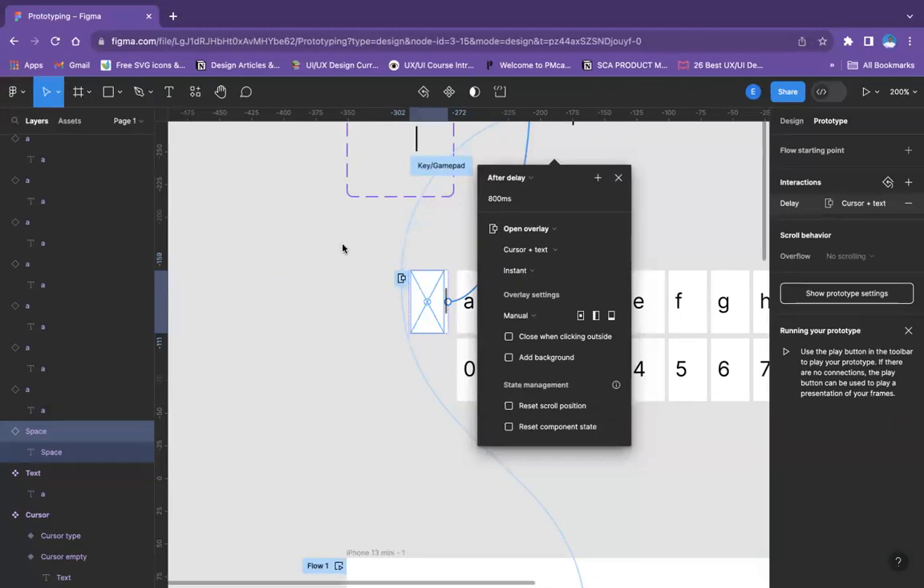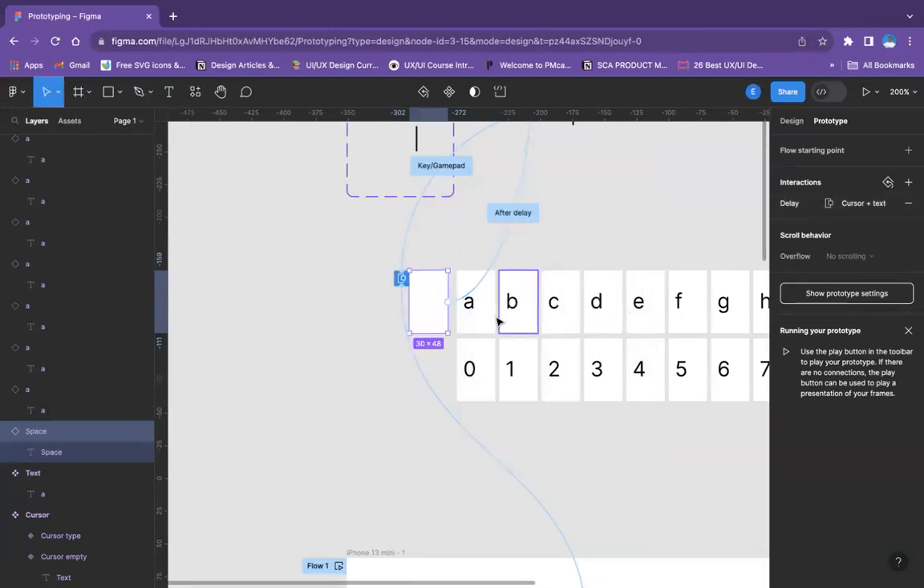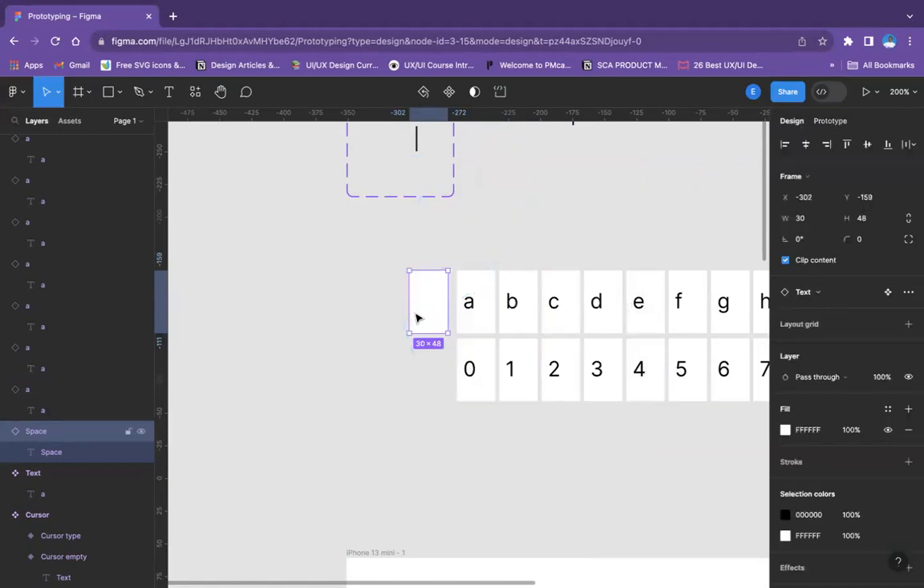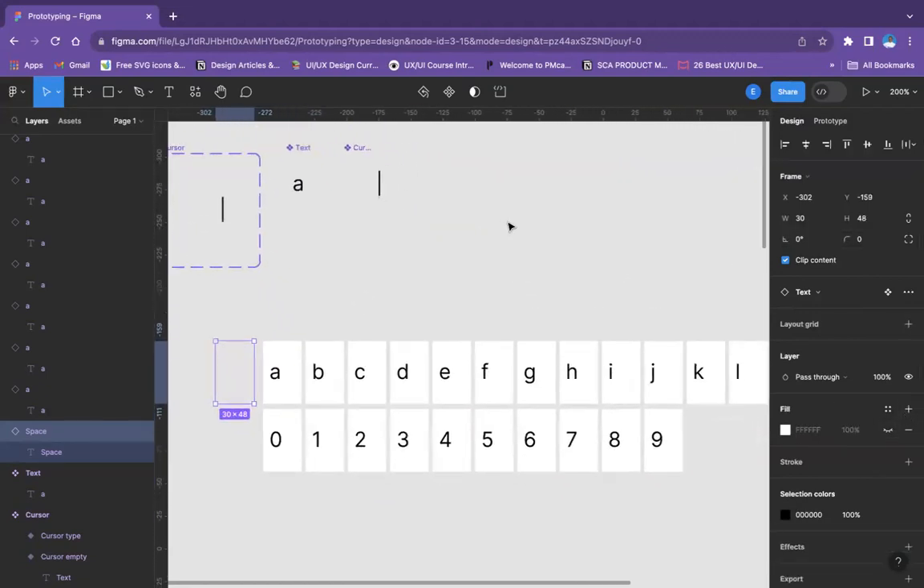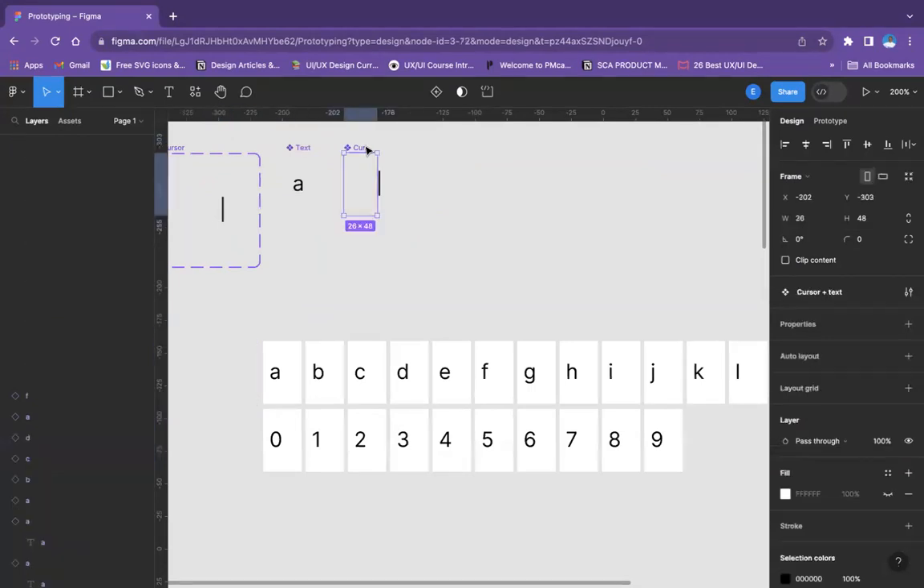So that's it, we have done the space. The next thing we need to do is you can turn this off if you want to turn it off, and it's here.